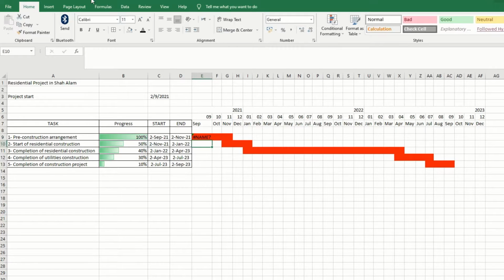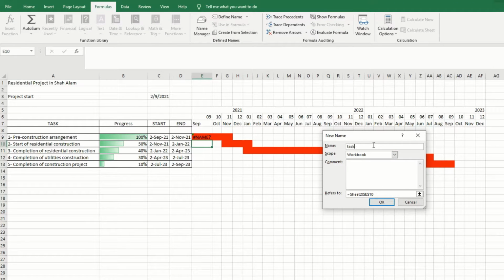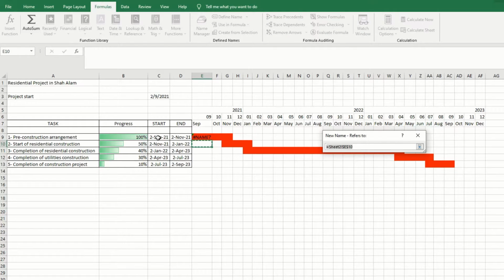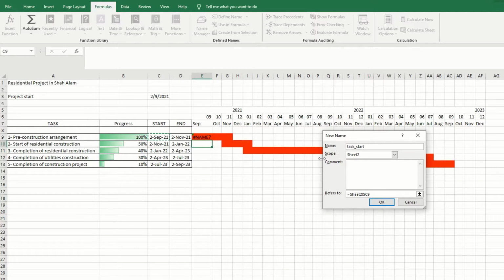So go to Formulas, Name Manager, and then click New. Enter Task Start, set the scope to the sheet, then select the start cell and make the row number relative, with no dollar sign, and click OK. Repeat the same process for task end and task progress.